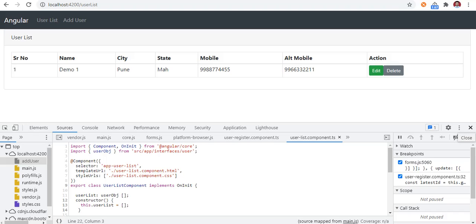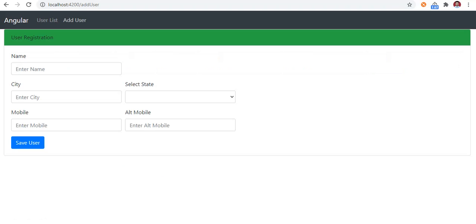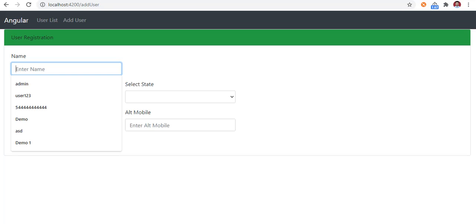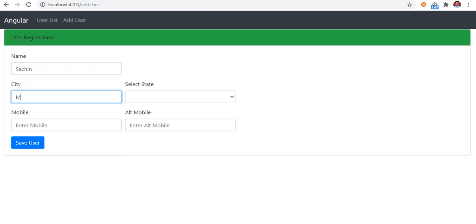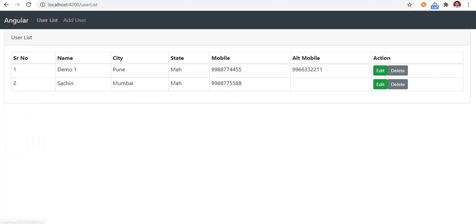Let's close the console and do one more time. Let's say Sachin is from Mumbai, select state Maharashtra, then let's add a mobile number. Let's save it. You can see two records are there. So now we have shown the list and we have inserted a record also in the local storage. What we need now is update.